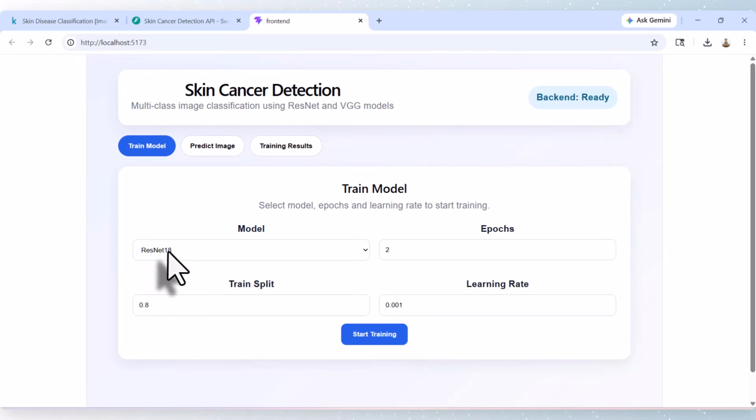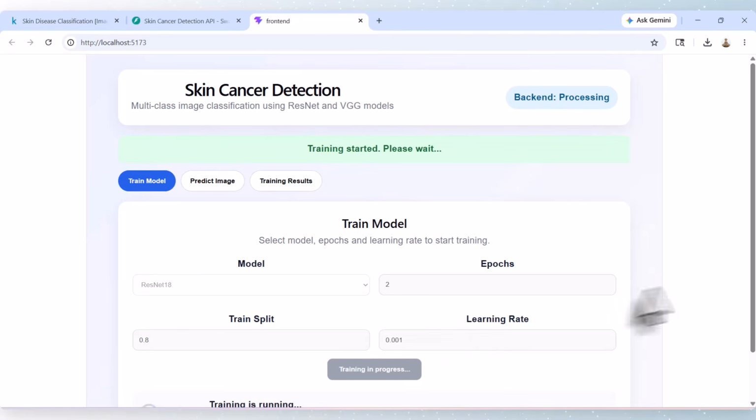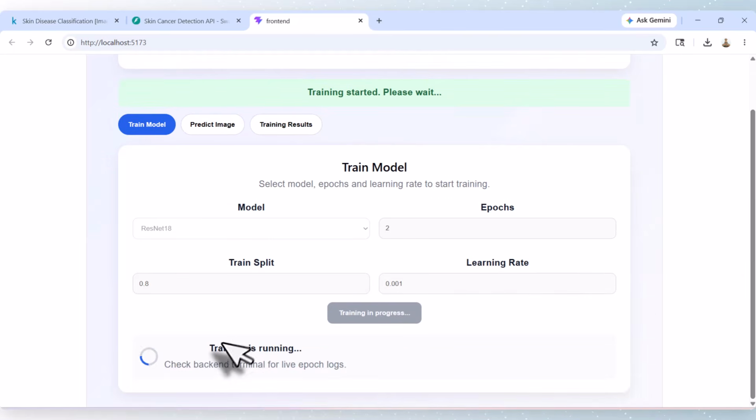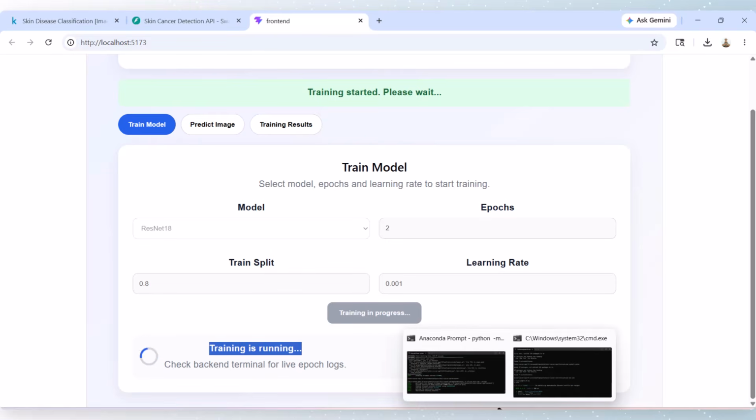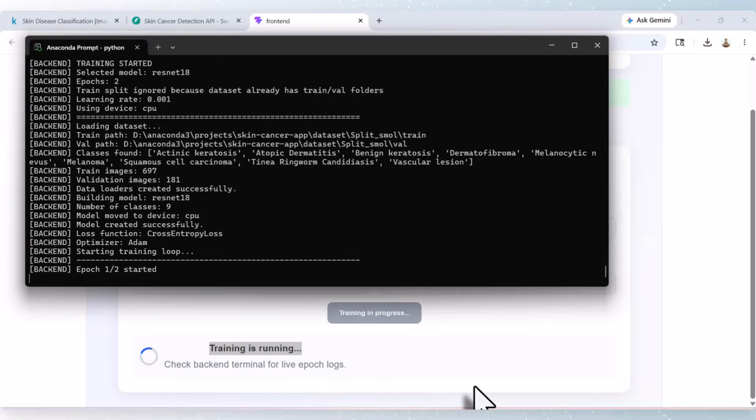Now select these parameters: ResNet 18, epochs 2, training split 0.8, and learning rate 0.001. Then click on start training. Now you can notice that training is running. Check the backend terminal for live epoch logs. If you want to see some live updates, you can go and check in the backend.